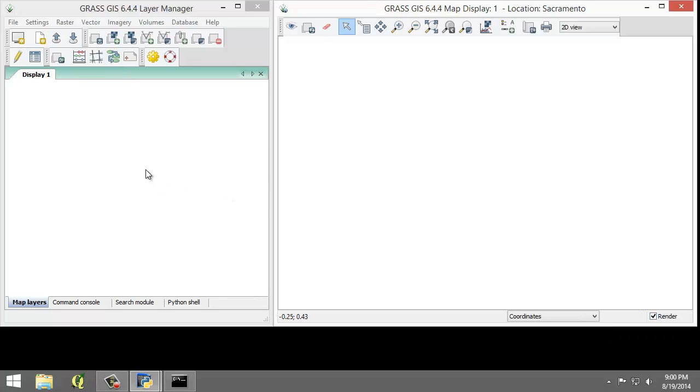The Layer Manager is the core part of the GRASS GUI, as it provides access to all of GRASS's functionality. During this lab, we will access quite a few menu items from the Layer Manager to set up our analysis environment and then view the results in the map display for interpretation and interaction.